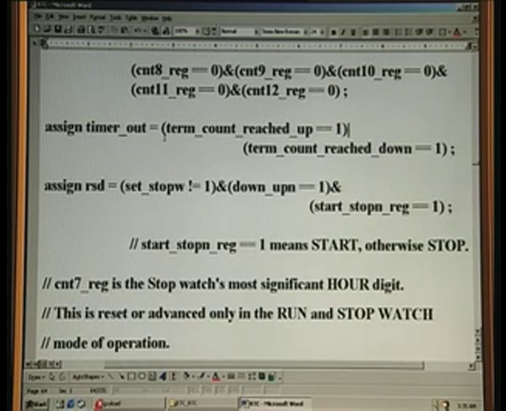Had you noticed in the bar graph on the display earlier, one central bar will be switched on, and that is also available for the outside world. We can fire a rocket by using that output, and that is precisely here. And timer out: when the timer count reaches up and a match is found, or the down count match is found, then only for these two conditions you need to set the timer out. So that will give you the timed output. And RSD we have already seen, which means stopwatch, it is not in set stopwatch mode and it is in down mode, and run stopwatch down.